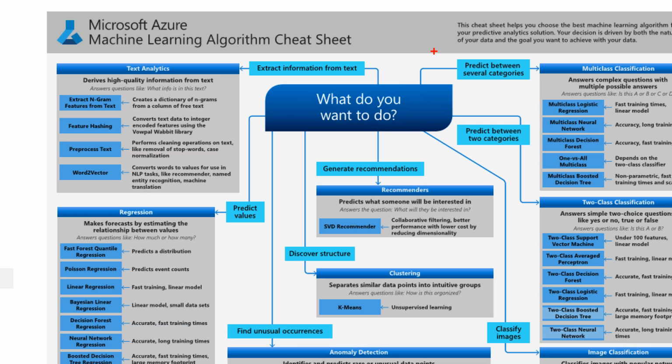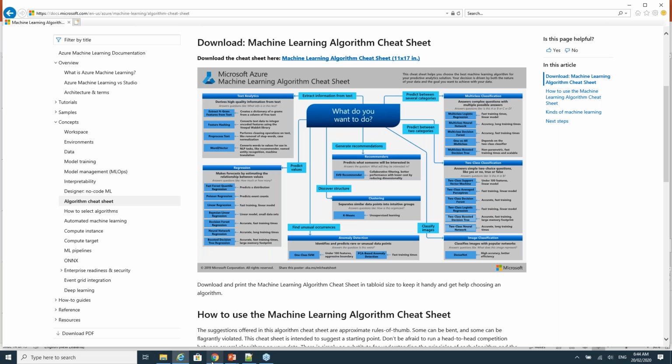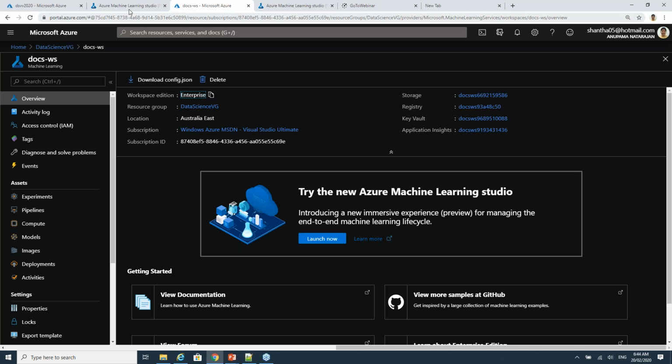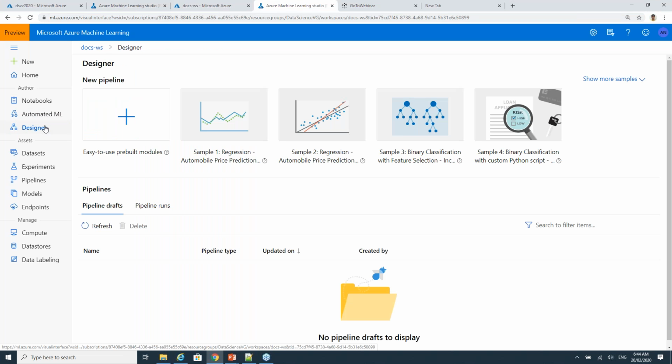Yeah, this is one way, if you want to learn about the algorithms. And the second one is also using the designer. One of the things that is available in here is the designer. In automated ML, we saw only a handful of algorithms that are currently supported, like around three, the regression and classification ones. But the designer supports more than 25 algorithms out of the box.